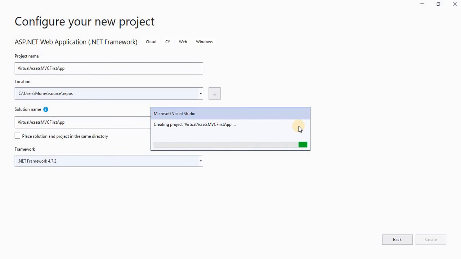It will take a few seconds to create the project, and after creating the project, we will see a couple of folders, that is Model, View, and Controller. The folder structure of MVC we will discuss in the coming video. In this video we are covering how we create our first ASP.NET MVC application, and then we will see in a bit how we run the application.